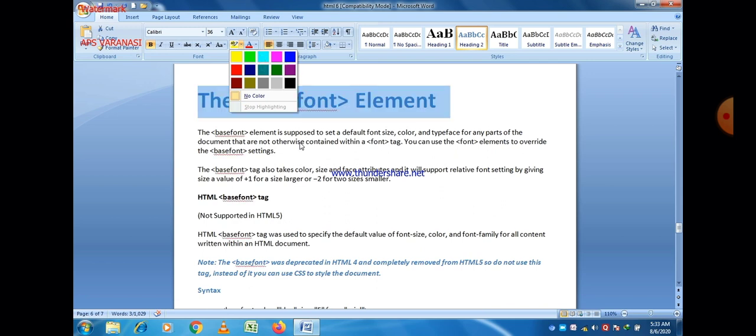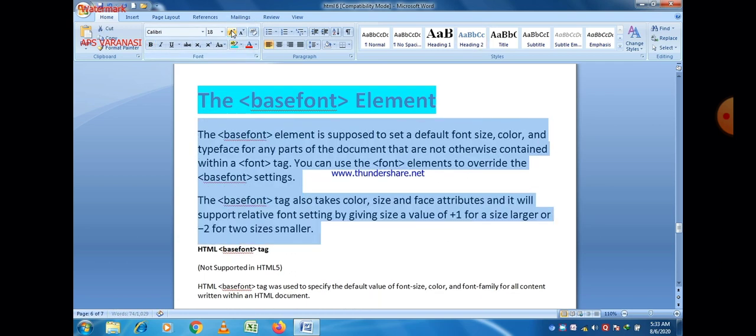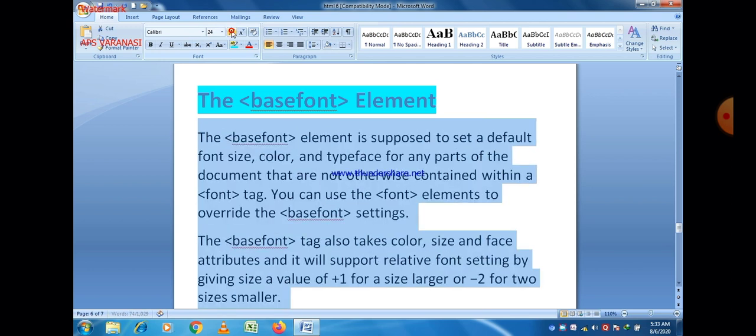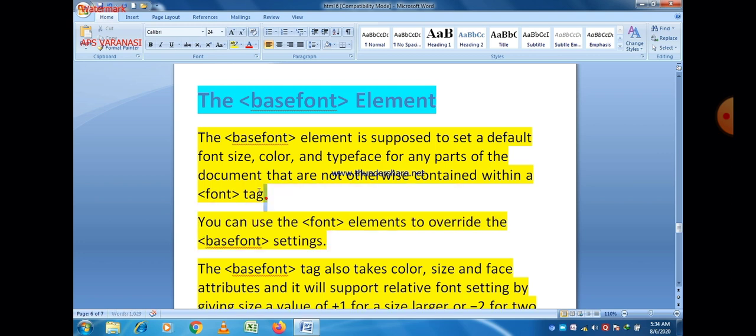Now the main topic is the base font element. So what is base font? Let us check it. These are some key points here on the screen. You can easily see that the base font element is supposed to set a default font size, color and typeface for any part of the document that is not otherwise contained within a font tag. That is the main part of it.